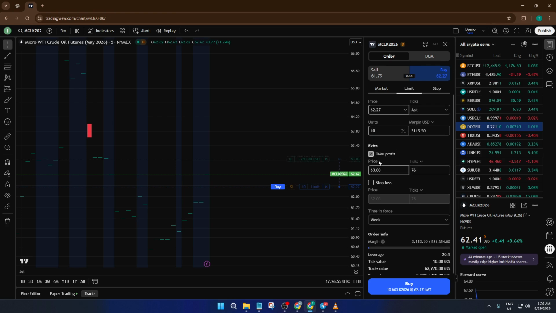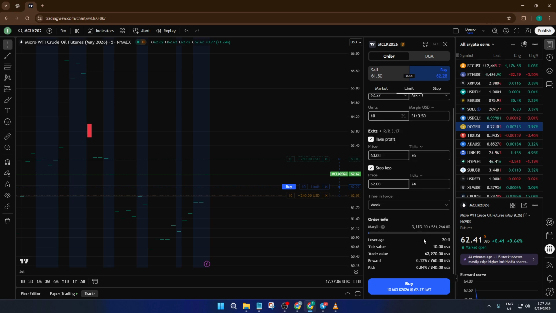Next up, make sure you check both the take profit and stop loss boxes. Setting a take profit target helps you lock in gains if the market moves in your favor, while a stop loss acts as a safety net in case things go against you. Think of these like your guardrails. They protect your account and keep your emotions in check. You can adjust these levels based on your own risk tolerance, but it's always smart to have both in place before entering any position.